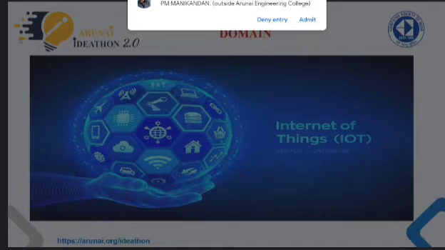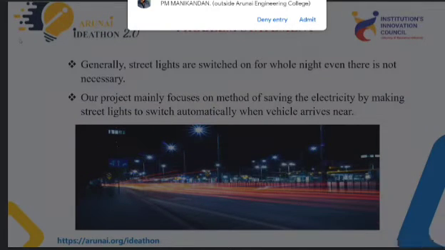As IoT reduces human effort, it definitely reduces our time. Some of the main features of IoT are connectivity, analyzing, and integration. Applications of IoT are protection, security, and quality control. Problem statement: big cities use a large amount of electricity for maintaining street lights during night time when it is not necessary. Sometimes that light does not work properly. Our project mainly focuses on a method of saving electricity by making the street lights switch on automatically when an object arrives near. Followed by Yogeshwari.